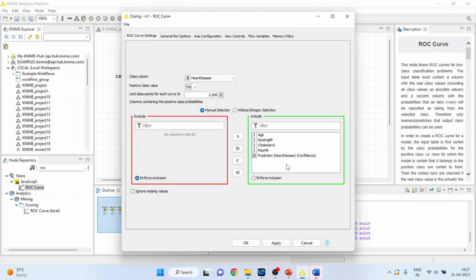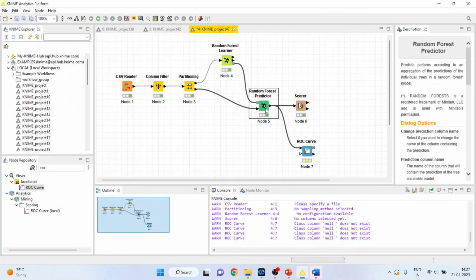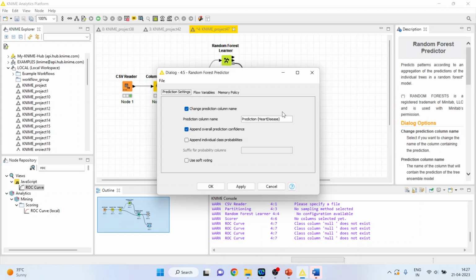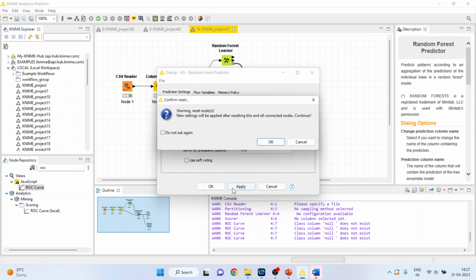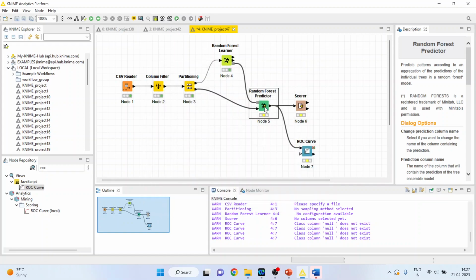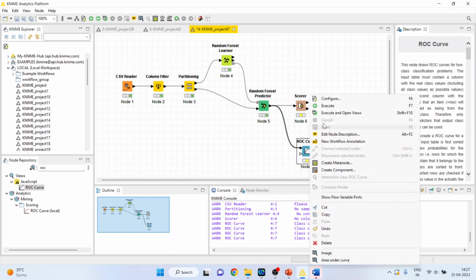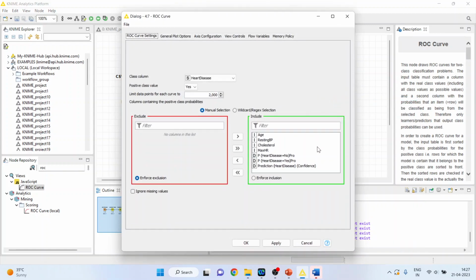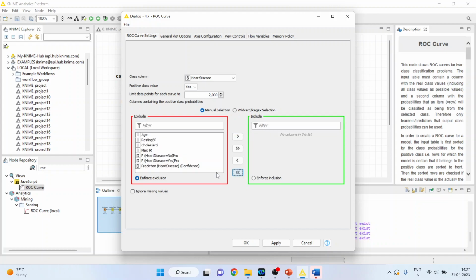So what we will do, we'll go back here, configure, and we will have to change some settings here. And I'll write down here suffix. Apply. OK. Probability. Execute. Again, configure. So we got the probability. Take all the variables to the left hand side and only include the probability of heart disease.